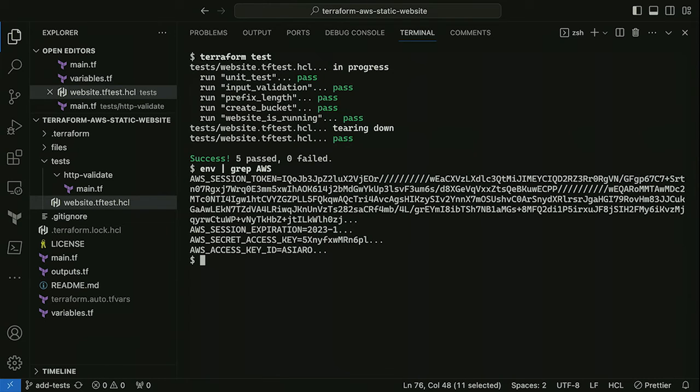And yes, these are redacted. They're time-bound anyway, so. But you can see I needed to have those provider credentials locally because those tests ran locally, right? And we know we want to avoid that, and that's why we've also integrated this with Terraform Cloud.